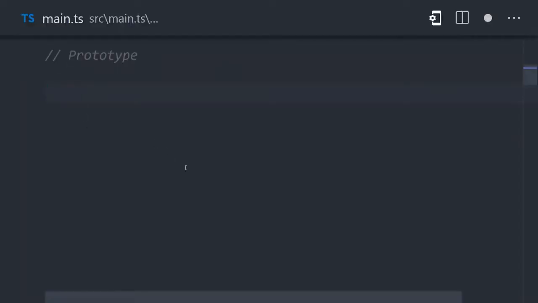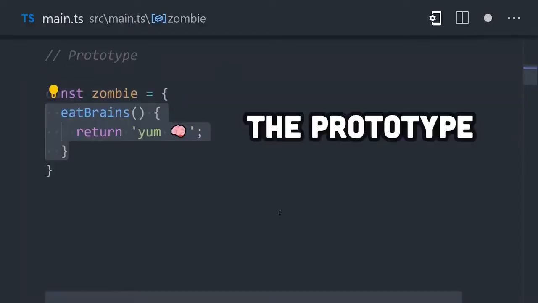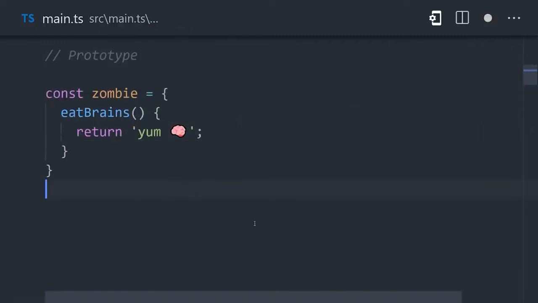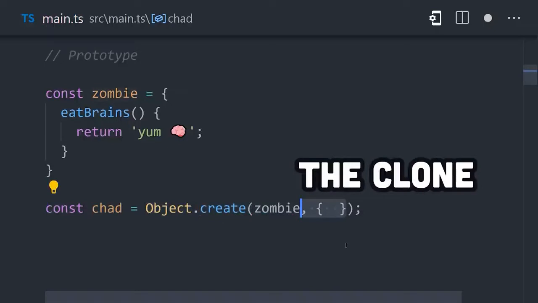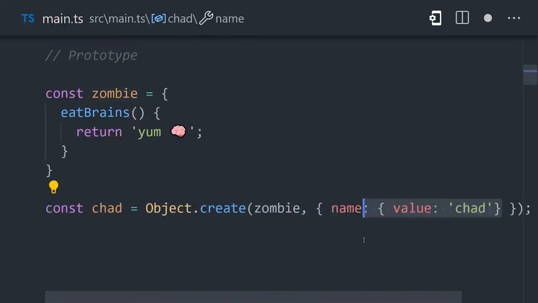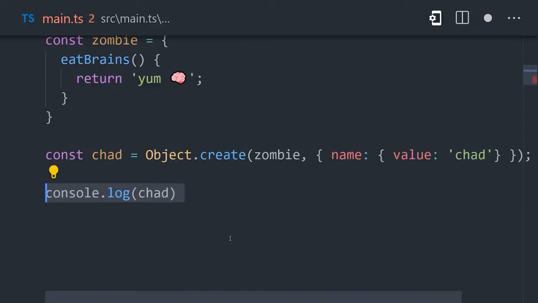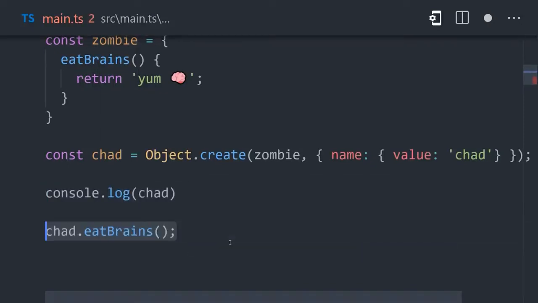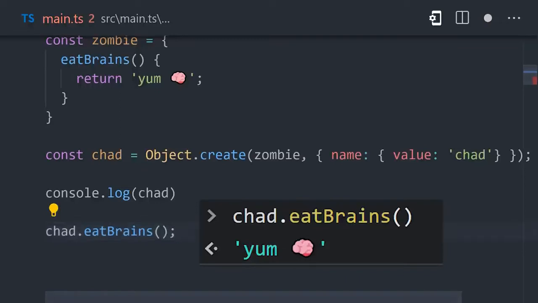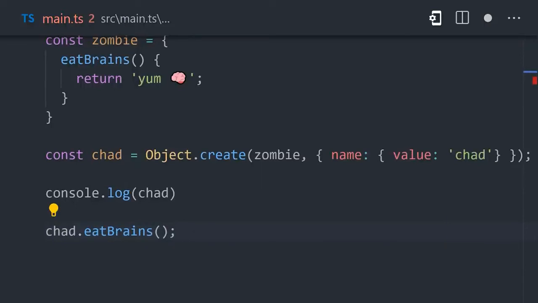Imagine we have an object named zombie. This is our prototype, but now we want to create a new object based on it that also has a name. We can do that with object create by passing the zombie as the prototype, then specify additional properties like name for the new object. The interesting thing is that if you log this object, you'll only see the name and not the eatbrains method. However, if you try to call that method, it will still work. That's because JavaScript will go up the prototype chain until it reaches the root, looking for any methods or properties on the parent objects.